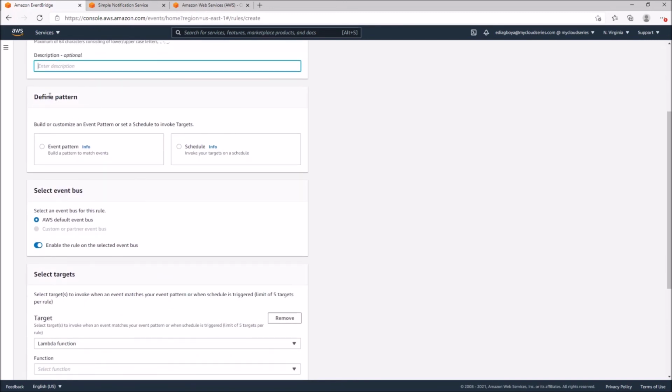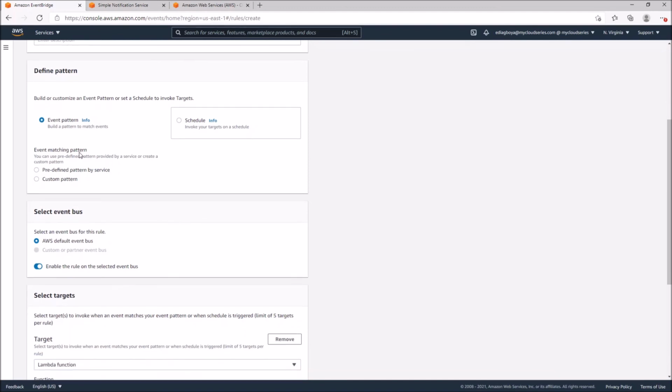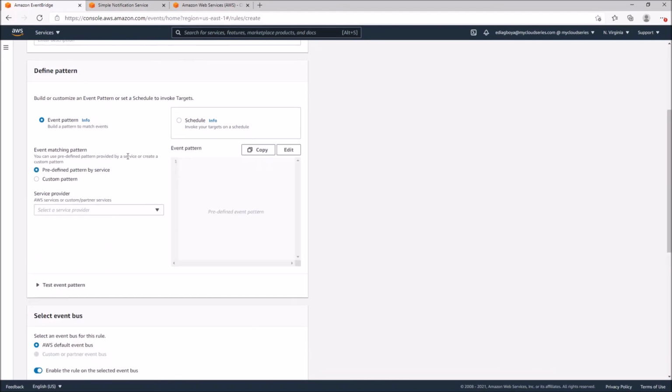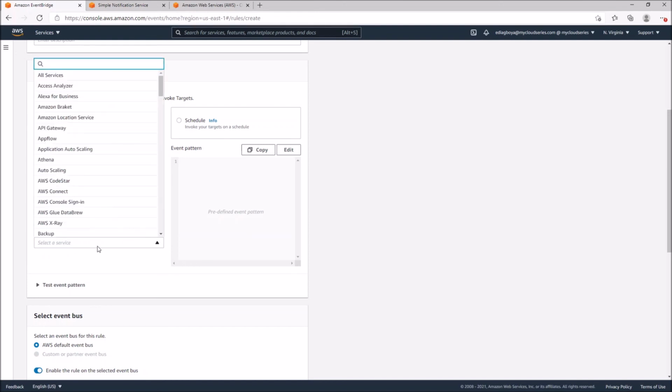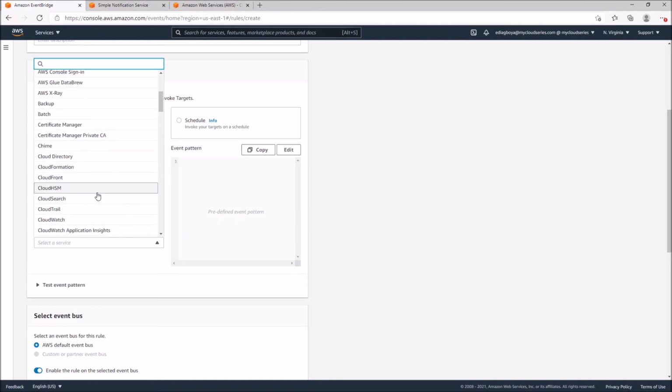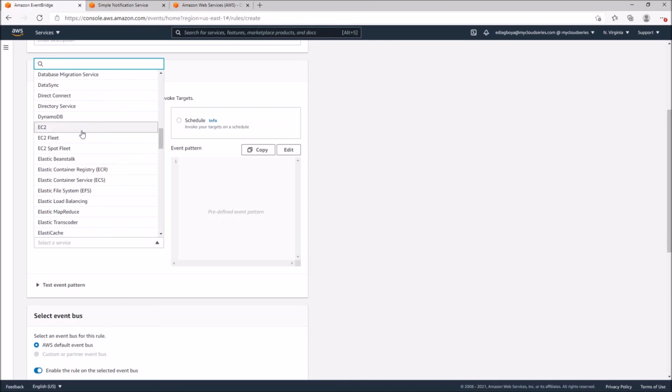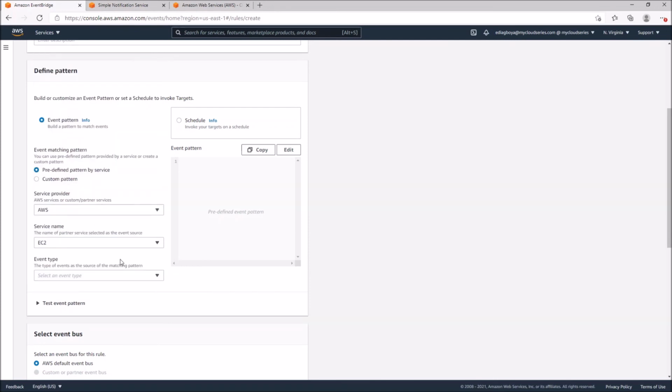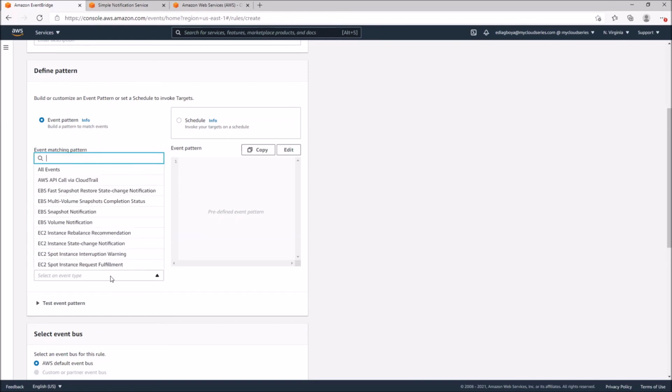To define the pattern, which is the next option, we click on Event Pattern, and under Event Pattern we're going to click on Predefined Pattern by Service. Under the service provider, we're going to select AWS, and then the service name, which is EC2. You can scroll down and look for EC2. And then what kind of event in EC2 do you want us to monitor and observe? For this scenario, we're going to do EC2 Spot Instance Interruption Warning.